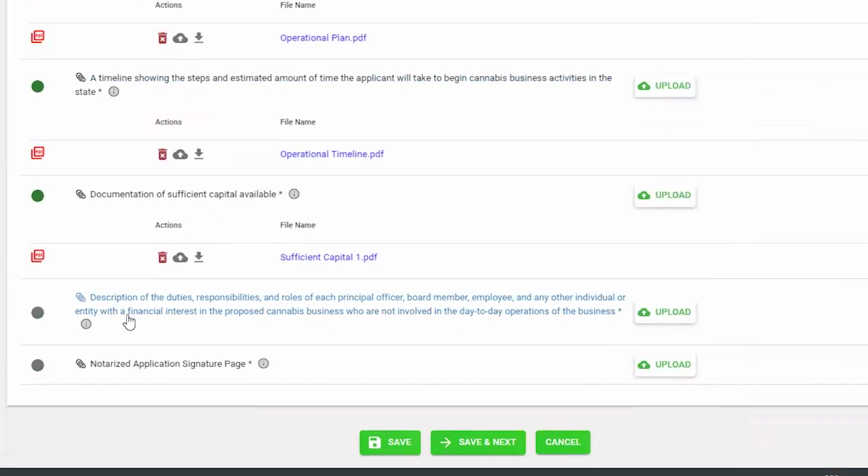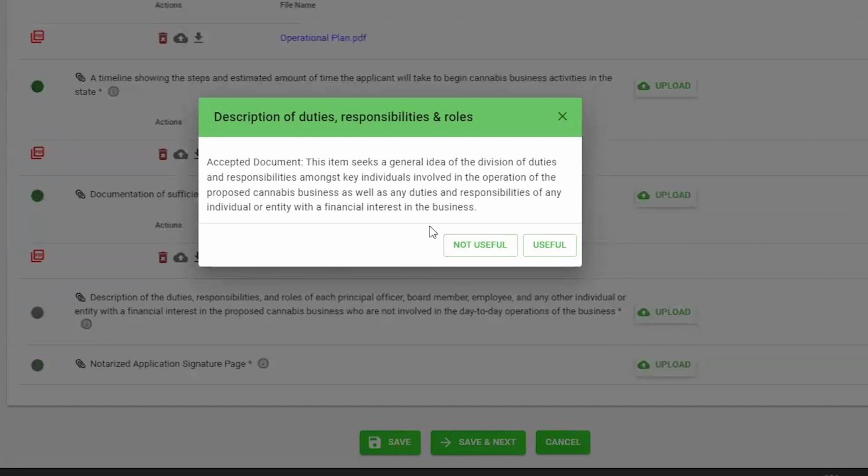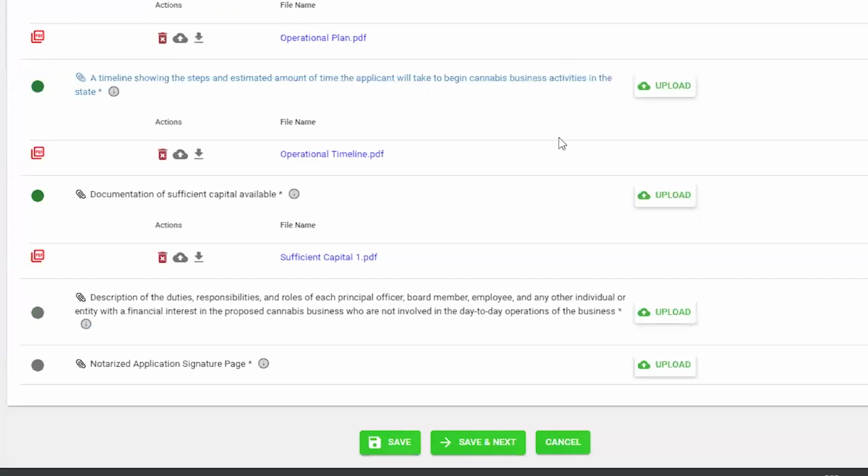The last form of documentation we're going to discuss is titled The Description of the Duties, Responsibilities, and Roles of Each Principal Officer, Board Member, Employee, and any other individual or entity with a financial interest in the proposed cannabis business who are not involved in the day-to-day operations of the business.